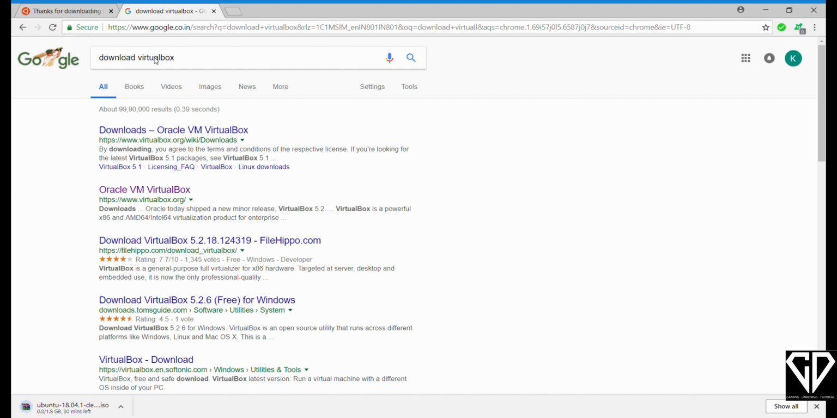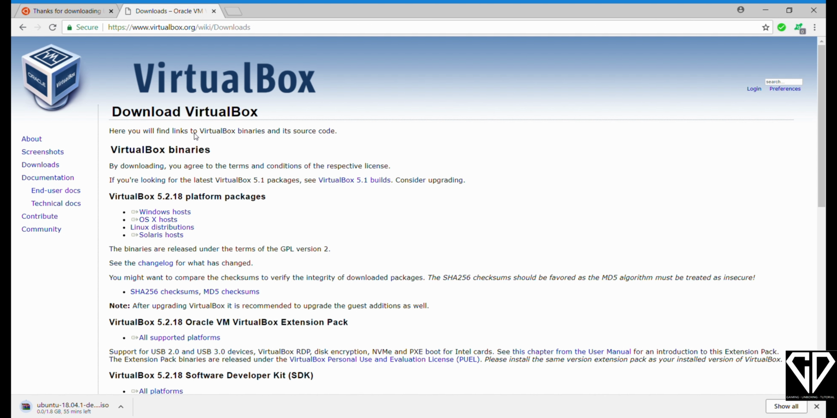So I found the download link, and here we find something like the host OS. Mine is Windows, so I'll be downloading the Windows host. If you have some other OS, you just download that and follow the same steps as I do. So I'll click on the download and I'll meet you once the download has finished.